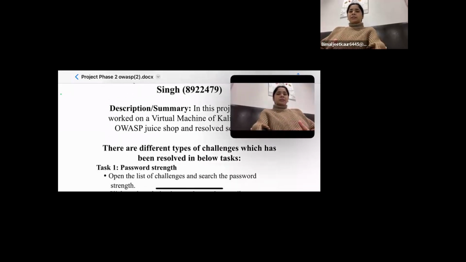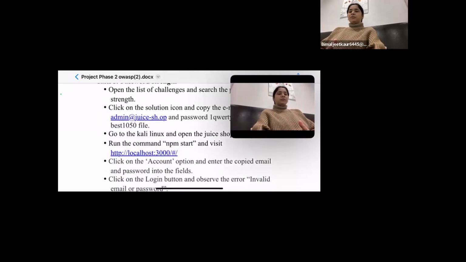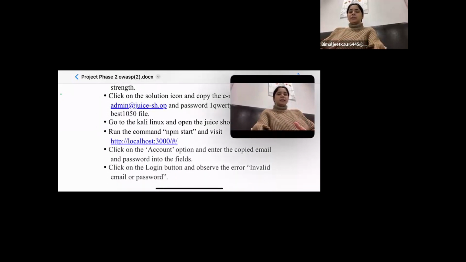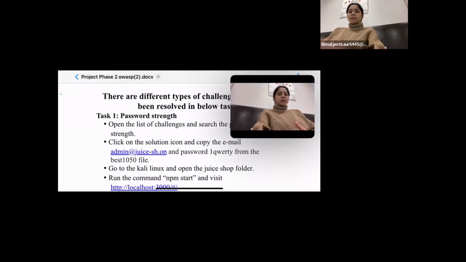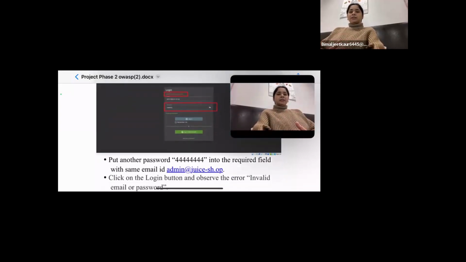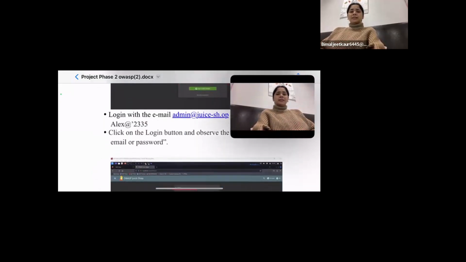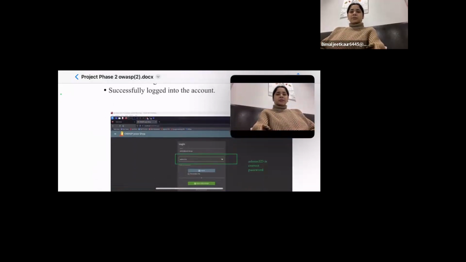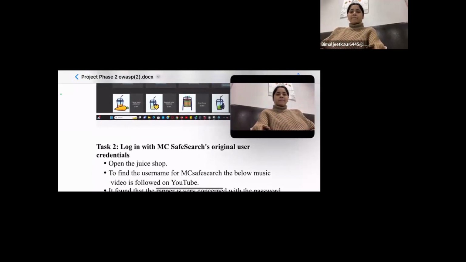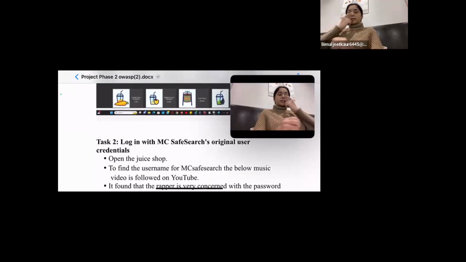This is the OWASP Juice Shop, in which we can perform various tasks, like password strength. And the second task we would solve is the MC SafeSearch original user credentials. In task 2, we can log into the MC SafeSearch using the criteria and solve this issue by using YouTube videos.